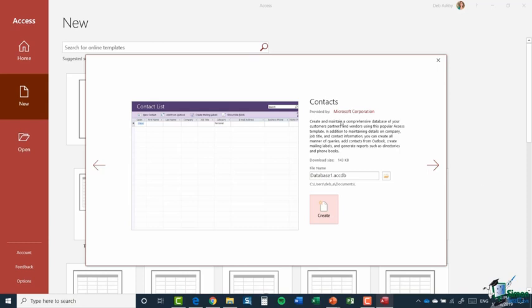I also have a description on the right-hand side. So it says provided by Microsoft Corporation. And then I have quite a lengthy description as to what this database is all about. So essentially, it creates and maintains a comprehensive database of your customers, partners, and vendors using this popular template. It then shows me the download size. So this is a fairly small template at 143K.